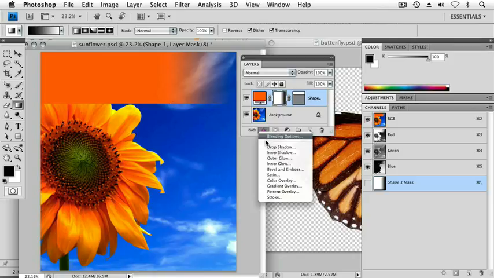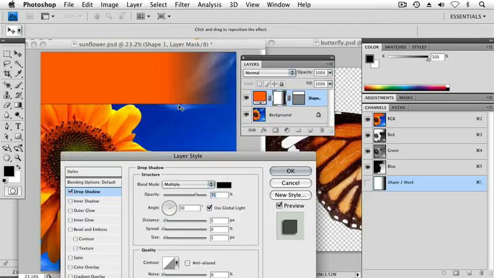Maybe I want to apply an additional effect. A drop shadow, make the size a little bit bigger. But again, using the vector shape tools allows me to create vector shapes and yet have some nice interactivity with the rest of my layers. And I'm going to click OK.